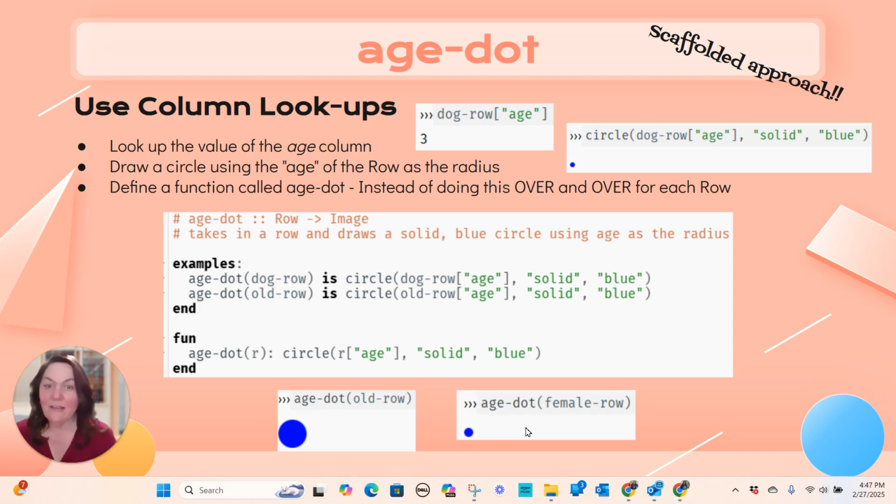So this is our age-dot function that you see here in the center. And you see our examples here, dog row and old row. We'll take those in as our examples to go get that age and create these circles that we see below. They will be different sizes, which is so cool. Now go grab any row that we give it and grab its age and make that circle so that the radius is the size of its age.